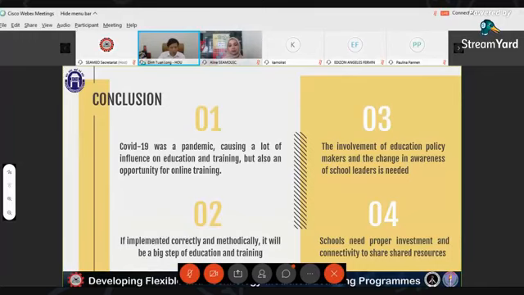The second is that if we implement it correctly and methodically, it will be a big step for education and training. The involvement of education policy makers and a change in awareness of school leaders is needed. Schools need proper investment and connectivity to share resources with others to make it the real future learning method.